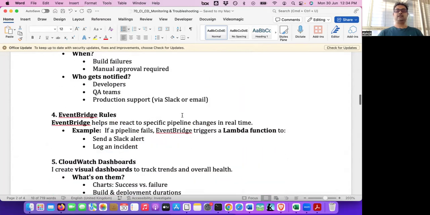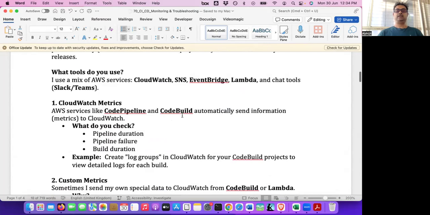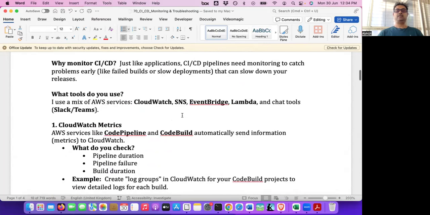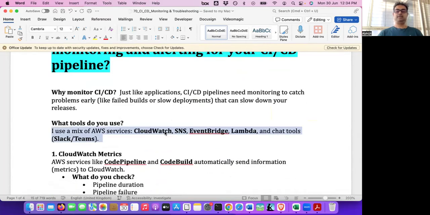So these are the ways we can monitor a CI/CD pipeline. What are the tools we use? CloudWatch, Simple Notification Service, Lambda, EventBridge.